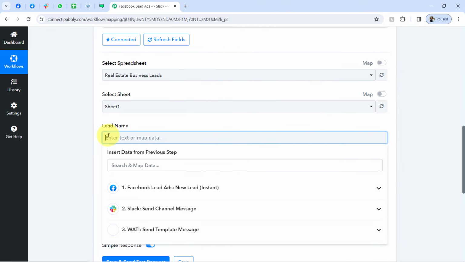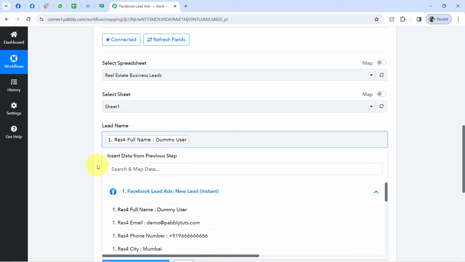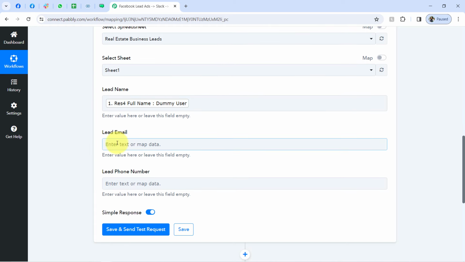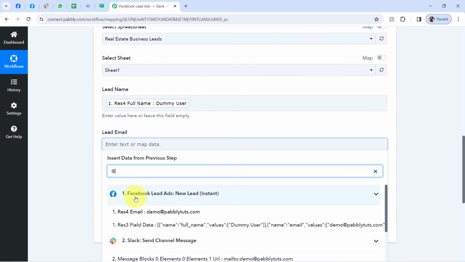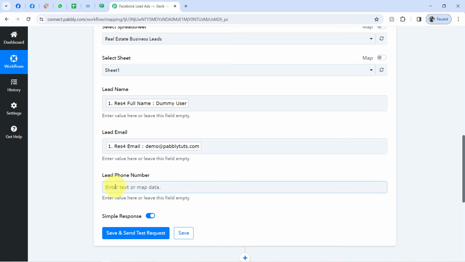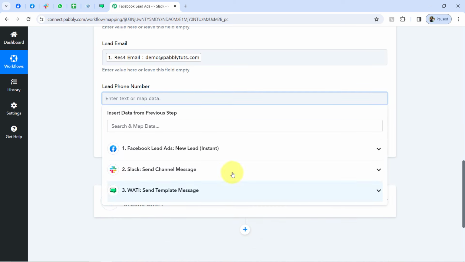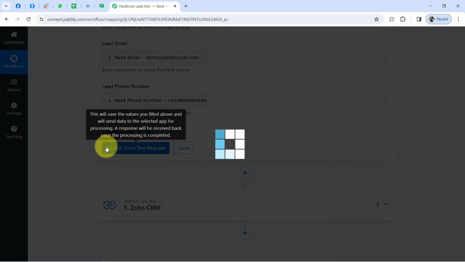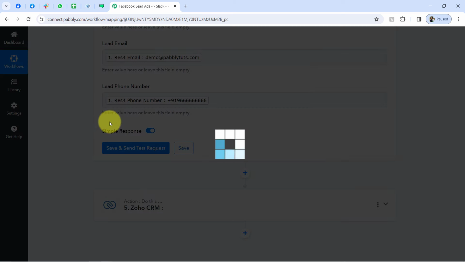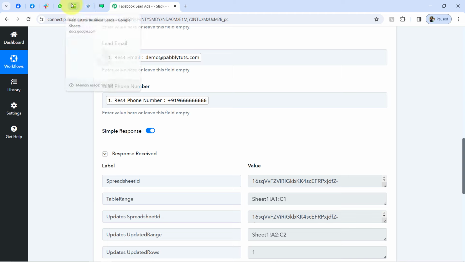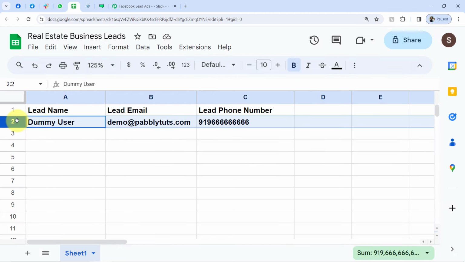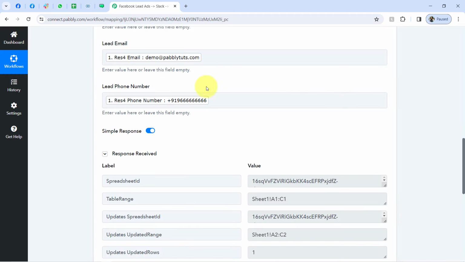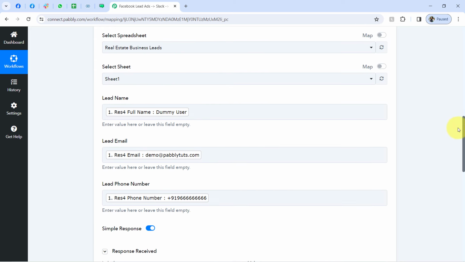In this way we will be updating the lead data in our spreadsheet. Asking for the name, so I have added the same. Asking for the email address, let me search and map the same. Asking for the phone number, let me map the same from my Facebook lead ad data. Simply click on this button, and in this way your lead data will be synced with your spreadsheet automatically. Alright, the data is here. So the fourth step of our automation is also done.